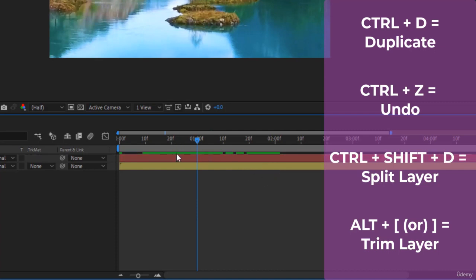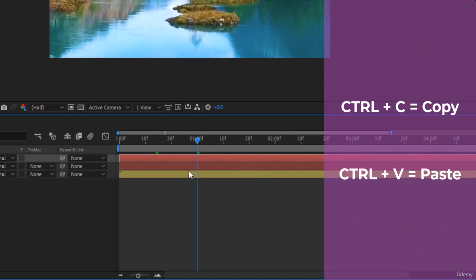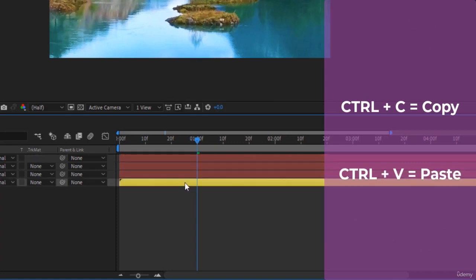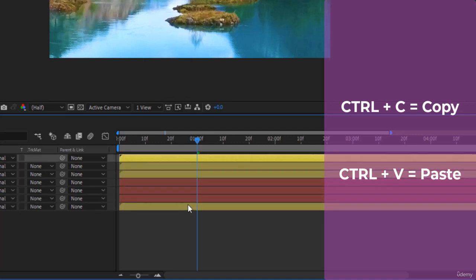Finally, if we copy any effects from one layer, we press Control and V to paste. This also works if we've copied a layer with Control and C. We can press Control and V to paste the layer.